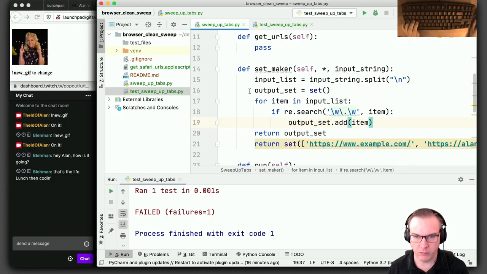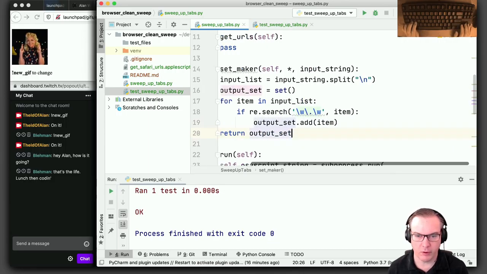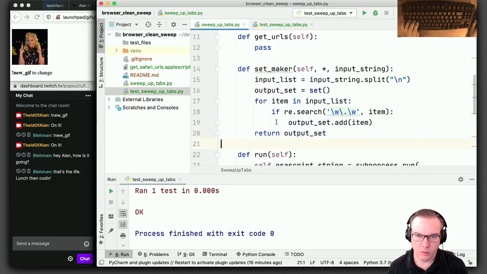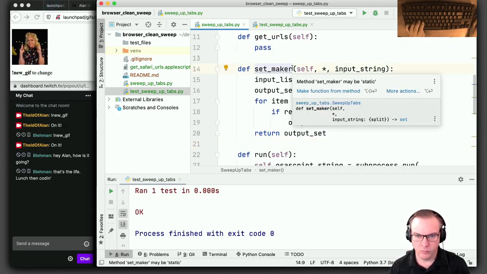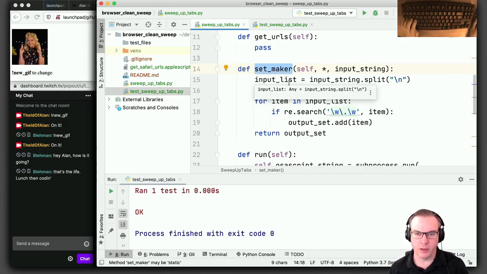So we're splitting it. We're making a set. We're looping over the stuff and only adding the things that we want and then returning it. Does that work? Works. I'll get rid of this. All right. So there's our URLs. Set maker. All right, so we just did that to dedupe them, basically.